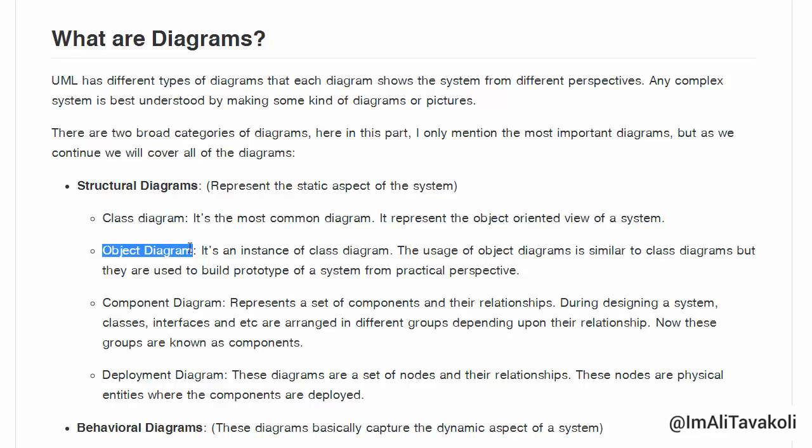a practical perspective. Component diagram: when we build our system and create our classes, interfaces, etc., they are all arranged in different groups according to their relationships. So we call these groups our components. Deployment diagram, which shows the nodes that are involved in our software system. By nodes, I mean the physical entities that our components and software system are deployed on.